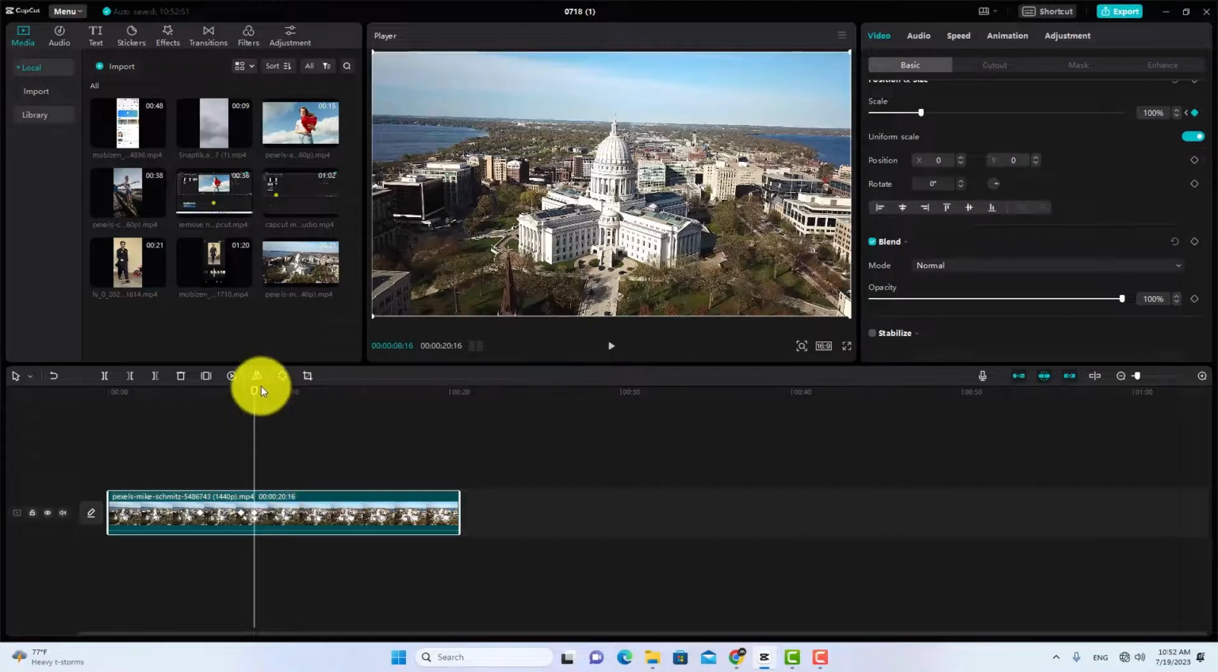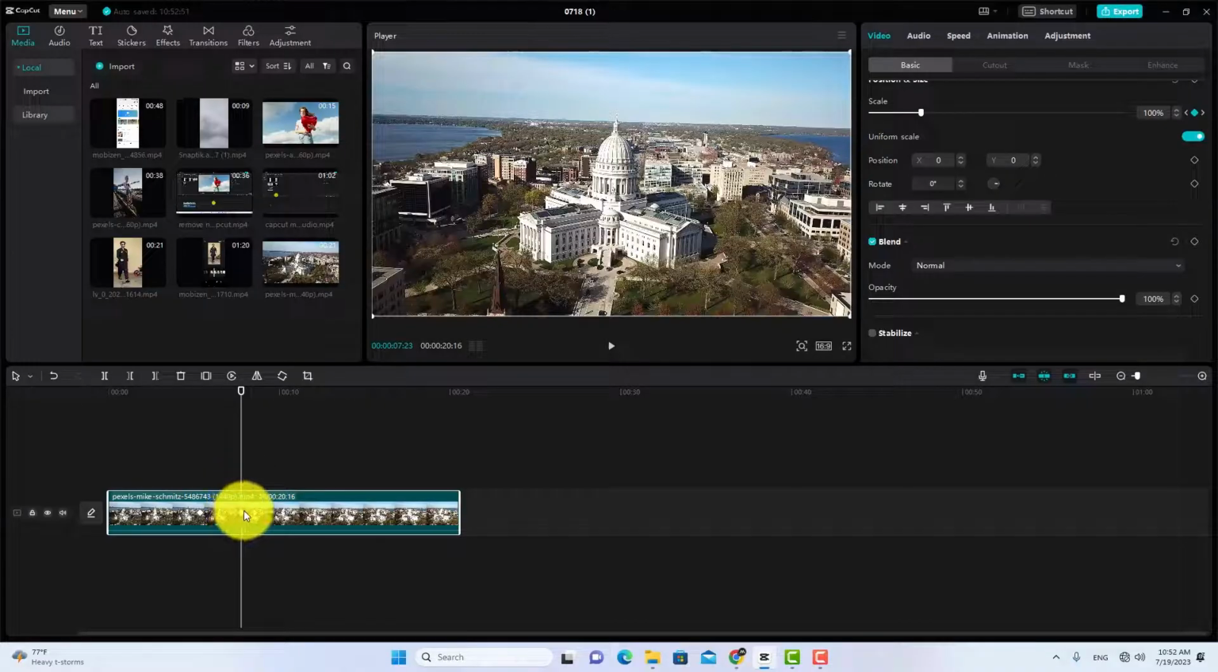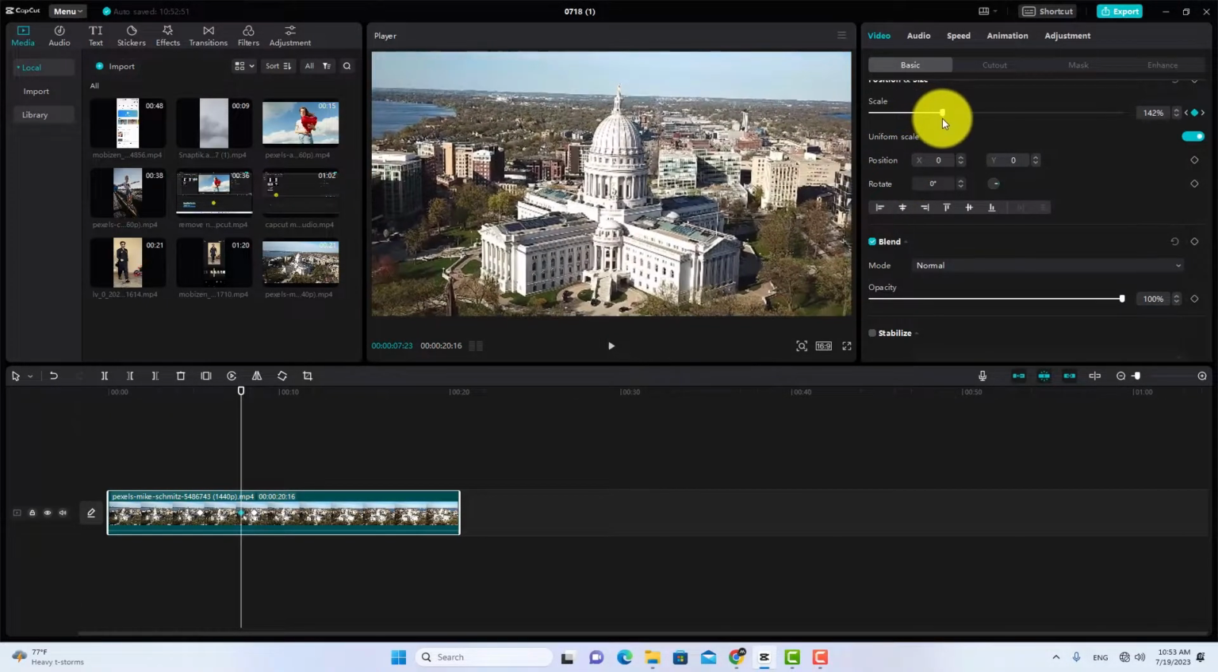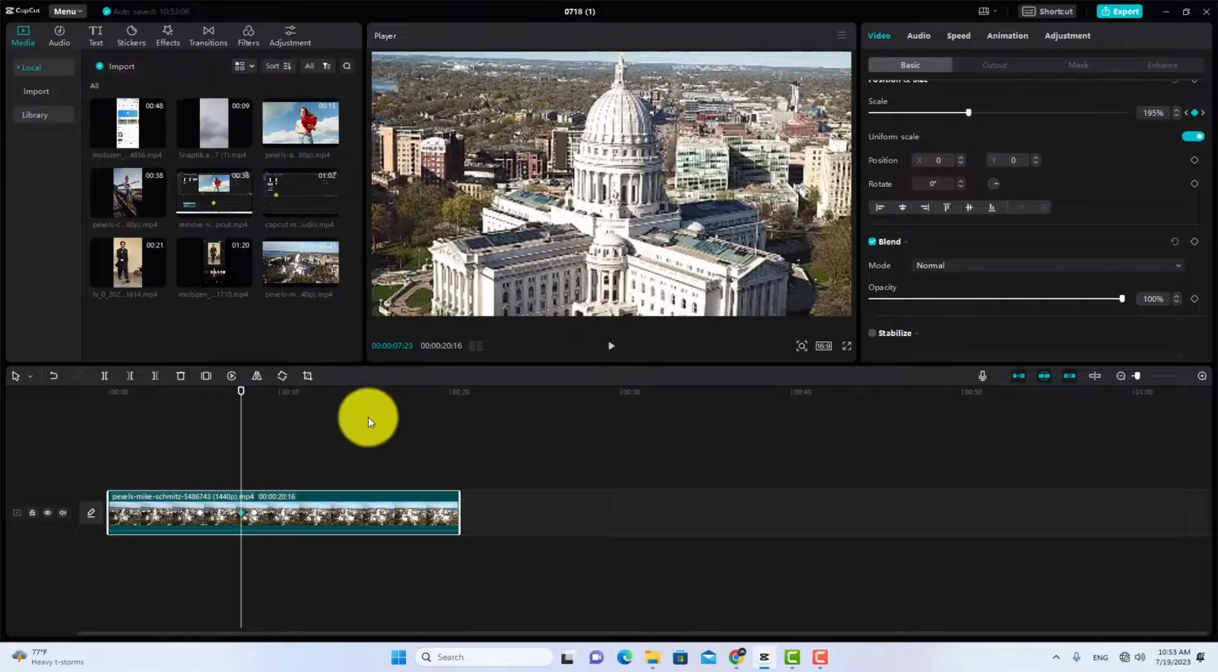Now let's zoom in the video. Go to the second keyframe and zoom in your video using scale option. That's it. Here is the final result.